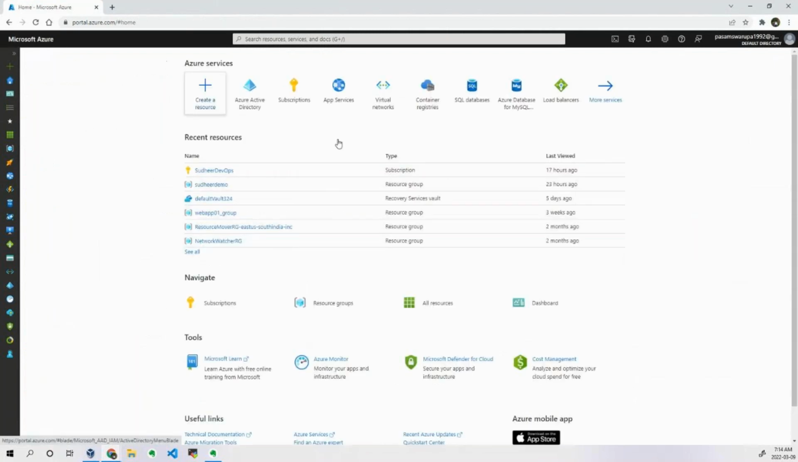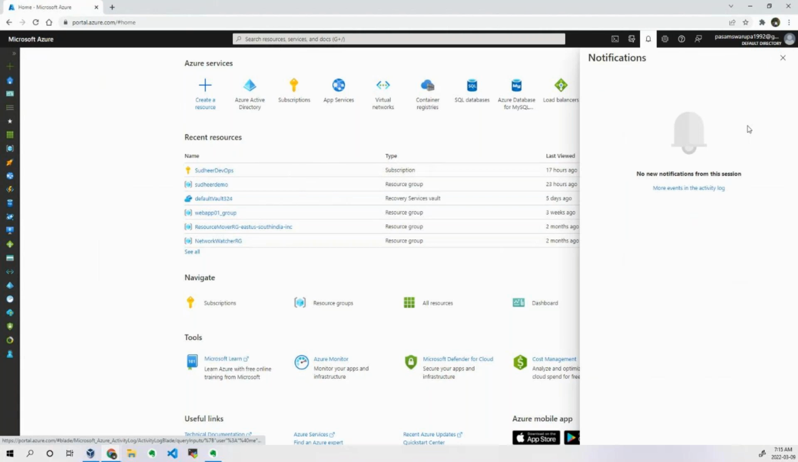And this is the page after it is activated. Your account will look like this. If it looks like this, it means your account has been activated, and they might have credited some 13,000 rupees, for which you will get a notification here.